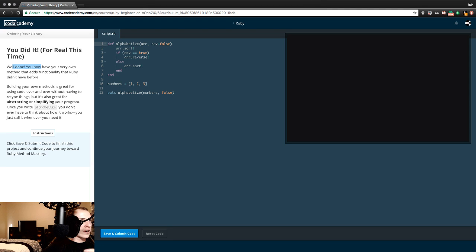Well done. You now have your very own method that adds functionality that Ruby didn't have before. Building your own method is great for using code over and over without having to retype things, but it's also great for abstracting or simplifying your program. Once you write alphabetize, you don't ever have to think about how it works. You just call it whenever you need it. Instructions, click Save and Submit to finish your project and continue your journey towards Ruby method mastery. Let's do Save and Submit.